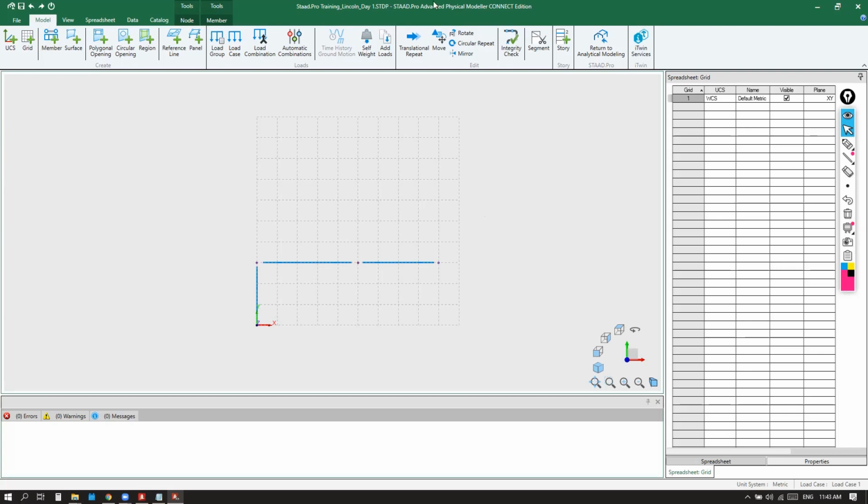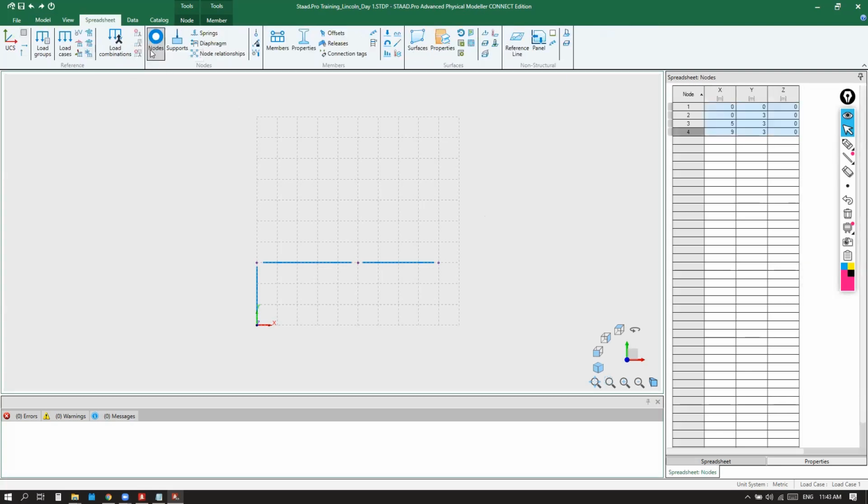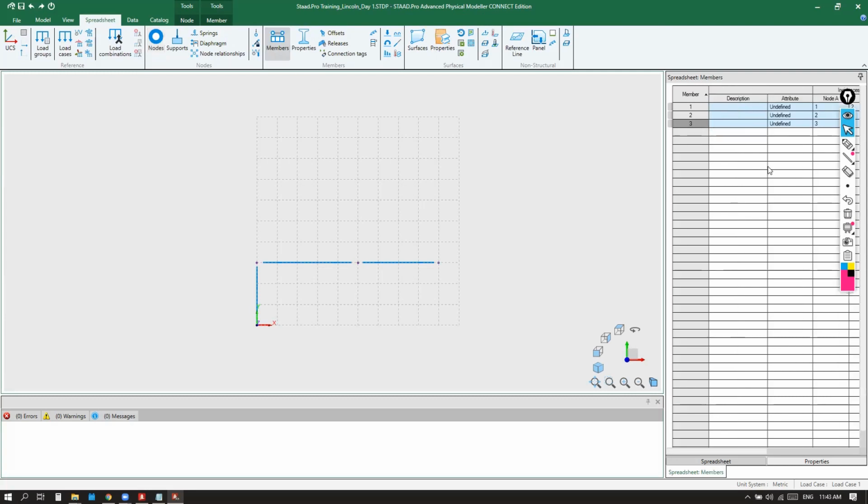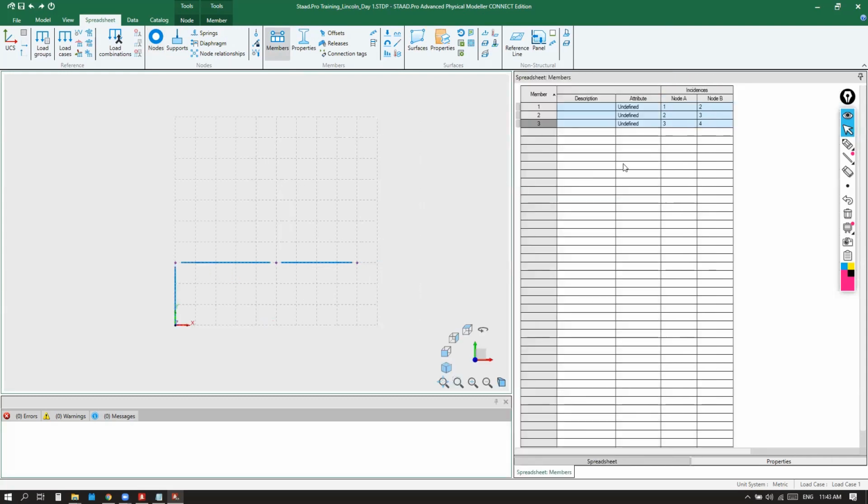Do you have any question? Yeah, on the spreadsheet on the right side, it shows me the node support, not the grid. If you go to the spreadsheet and click on this, here you have the information for nodes. And if you click on the members, you also have the information for the members, which is connected to which node. See here, you have node A, node B.